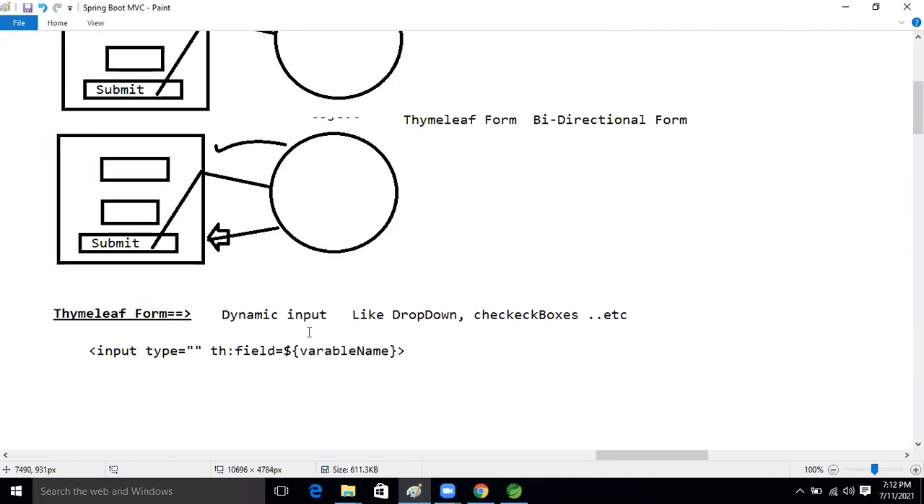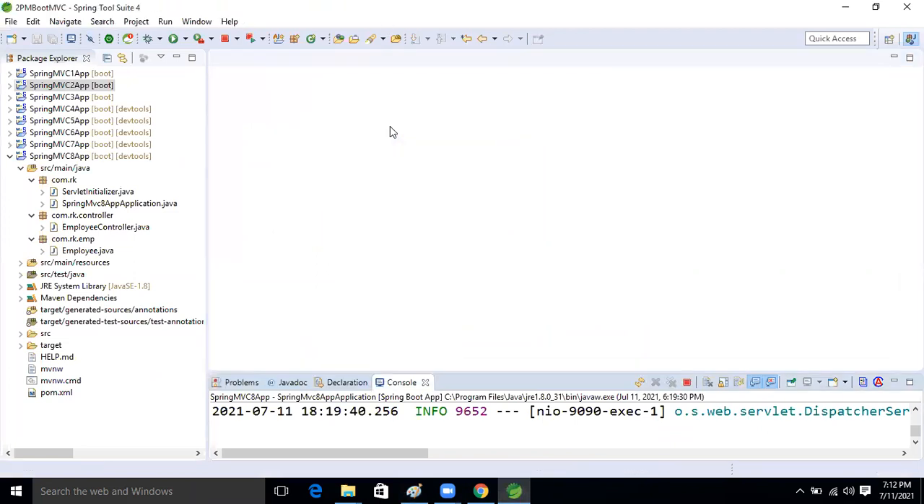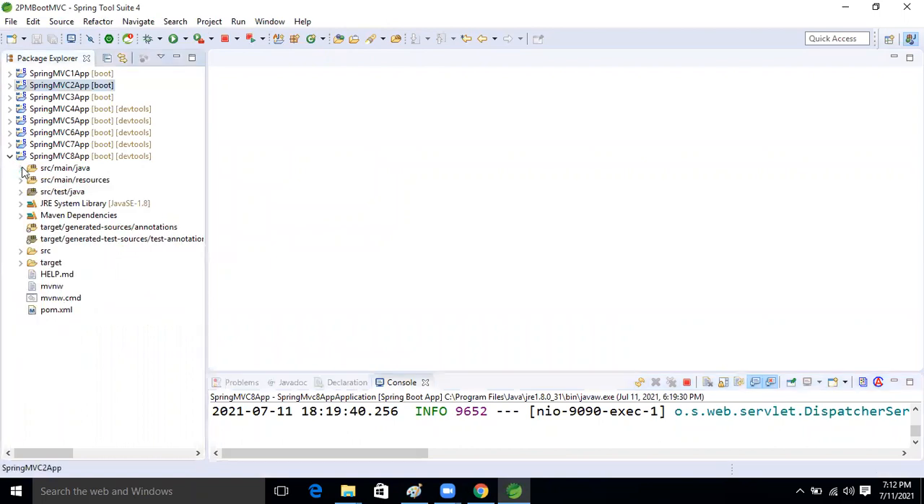So okay, let's do the practical on this area also, guys. Let's take the dependencies and we will create one small project. We will see each and everything as a practical now, guys.